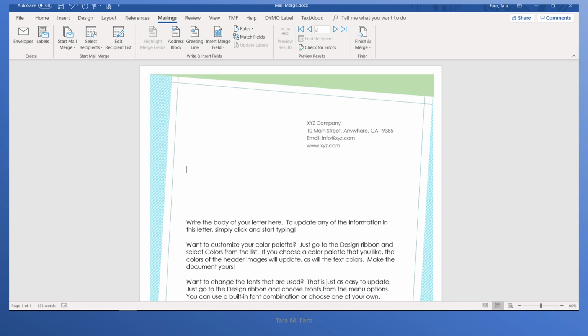Now the merge fields need to be placed in the main document. These are placeholders where the recipient data will be placed during the merge. The parts we'll customize for each recipient in our letters are the address block, greeting line, and any other places where we want the recipient's name.